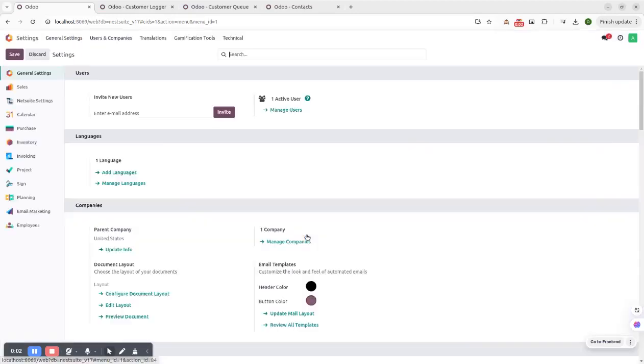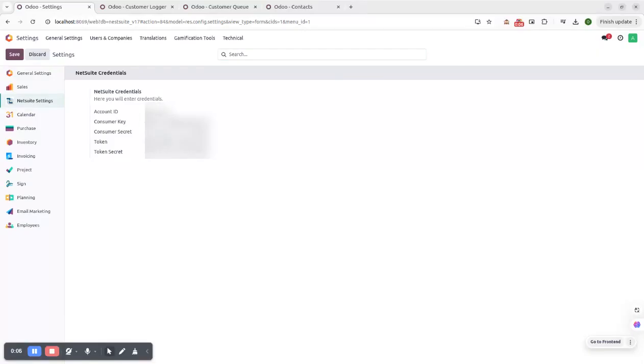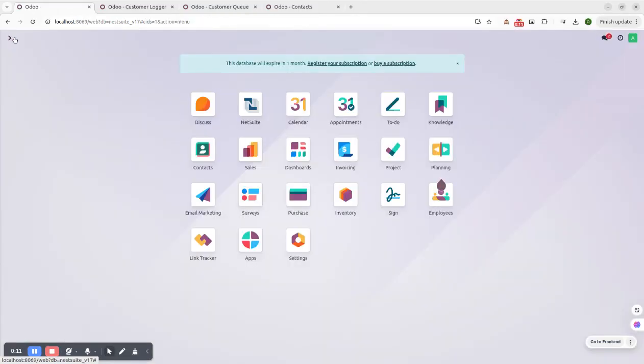First of all, you have to go to settings, NetSuite settings, and you have to put the credentials here. Then you have to save the credentials and go back to the NetSuite dashboard.